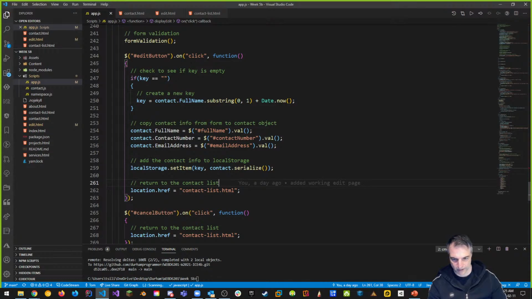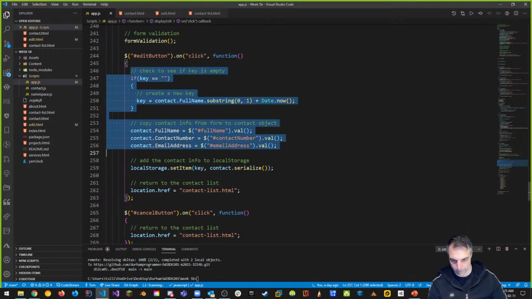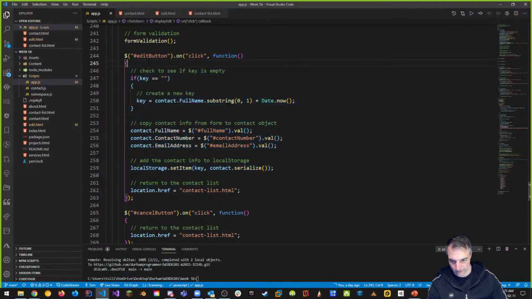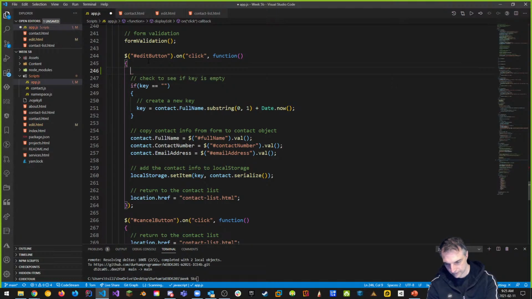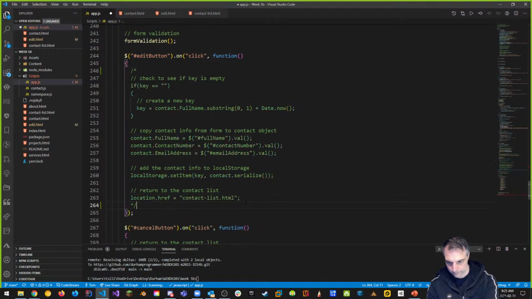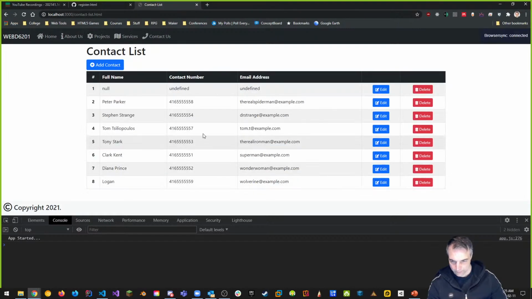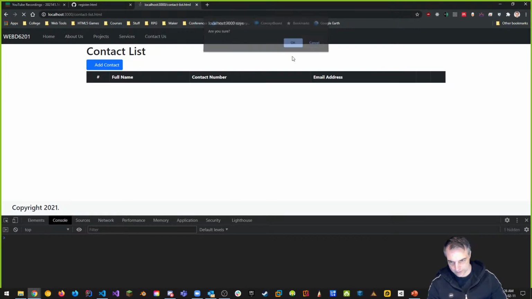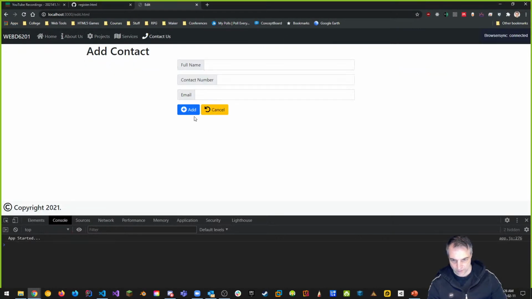So edit button dot click the function. Let's just comment this out for one second. Okay, I'll make a block comment, and then we'll see what the difference is. Because what it should do is start checking, right? So this is my edit button. So let's get rid of this. We don't care about this. Let's try that again. So add, and then click add. Okay, so now it says full name, contact number. That's how it should work, right?